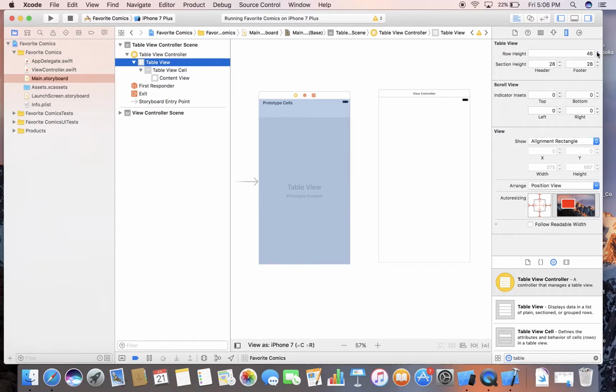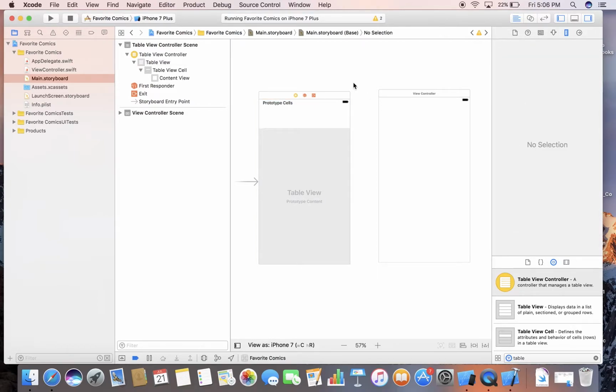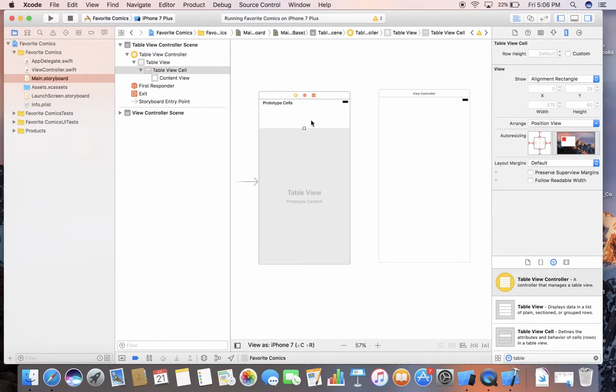So here I can change this one at a time, and notice this changes as I go up. So my prototype cell, my base cell, is changing. I'm going to go ahead and set this to 90. That's going to be my basic size for what I'm doing here. You might have something significantly different depending on what you want it to do.